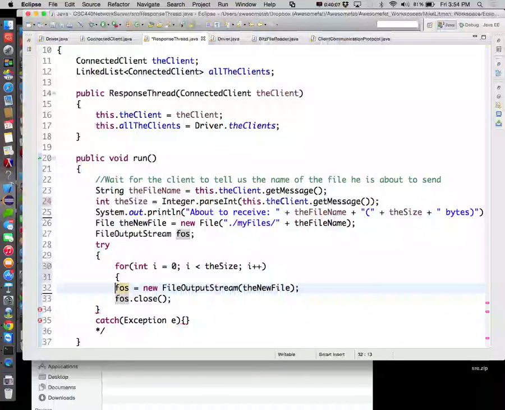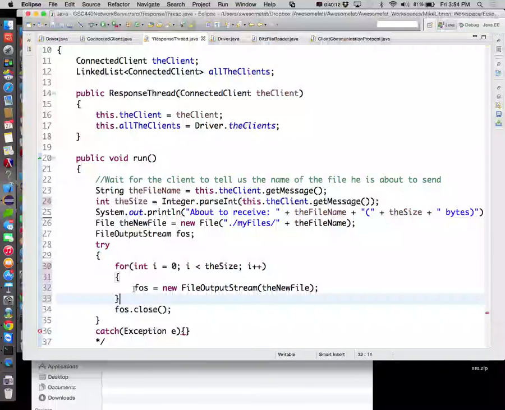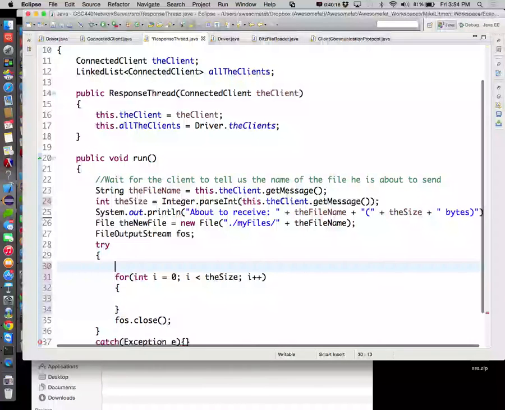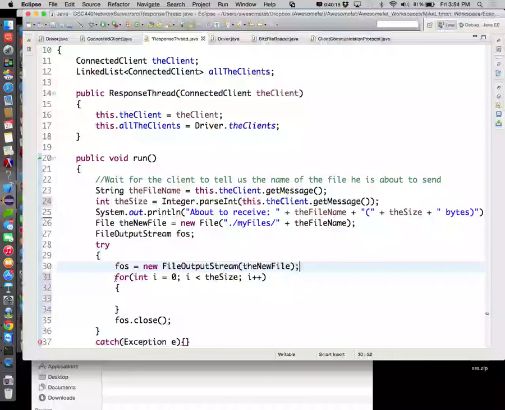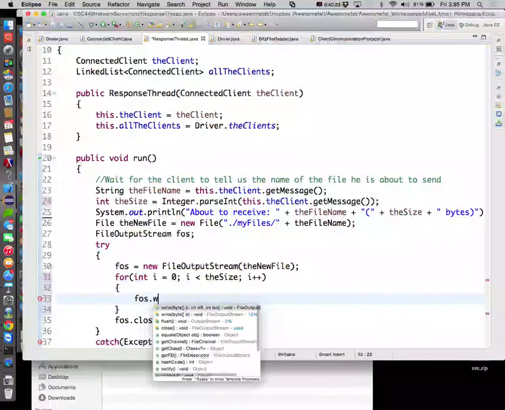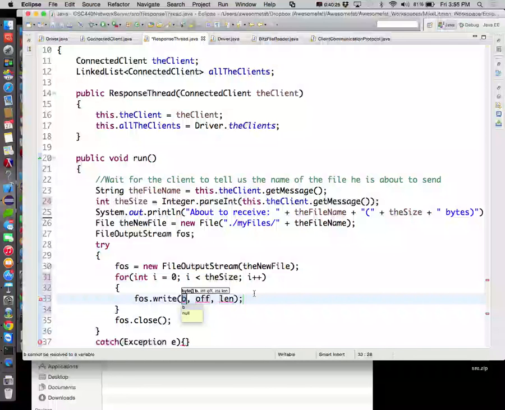So each time through, what are we going to do? We're going to write something out. So after we create our file output stream, we need to write to it so many times. So that's fos.write. We're going to use the generic version of this. Okay, so we need to write a byte to this. And what byte are we writing? Well, we're going to be writing the byte we read in from the client.